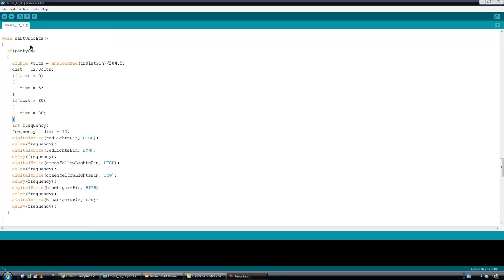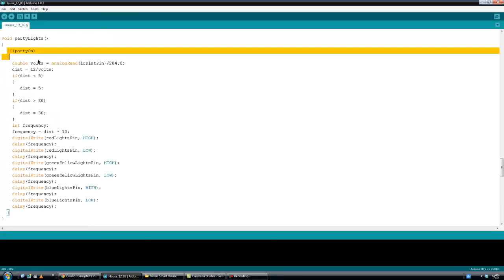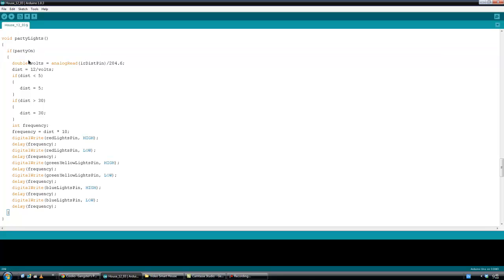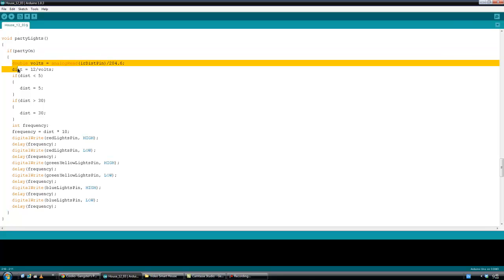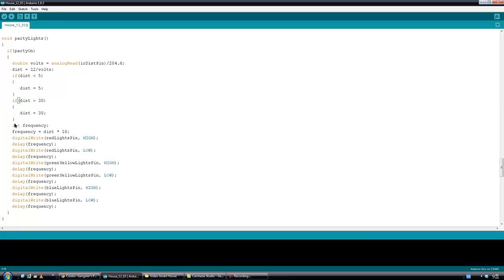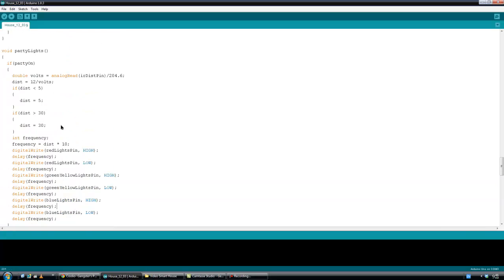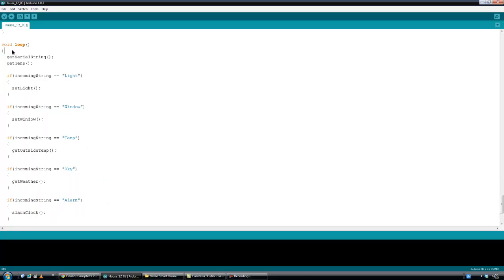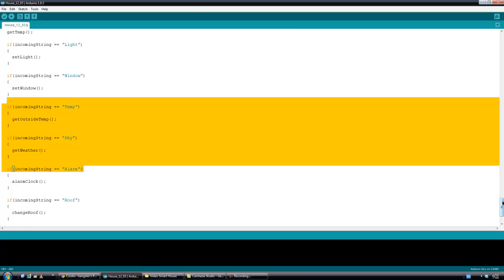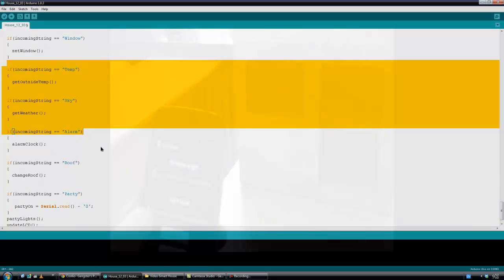This is the party lights function. If our party button is on, we do a reading of the higher distance sensor, and we turn the reading into centimeters. Then we declare a variable called frequency. This is the frequency at which our lights will blink. Then we turn the lights on and off in sequence. That way, when you get closer to the sensor, the lights begin to blink faster. And our loop here is pretty simple. We just call different functions depending on what string we receive from the server.